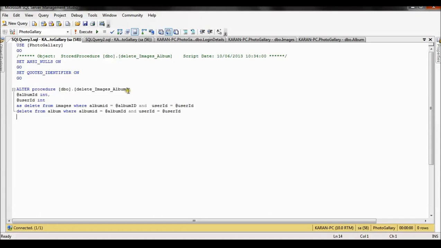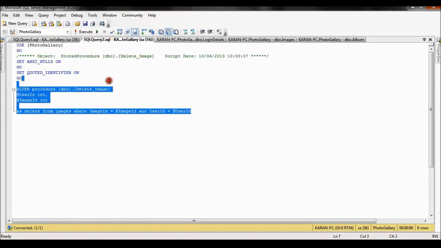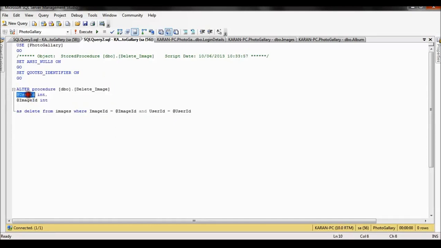So this is the one procedure which deletes the album. As you know, before deleting the album, we have to delete all the images. So first we delete all the images based on the album ID and the user ID, and then we delete the album itself. This one procedure deletes the album and images, and this other procedure is used to delete only the images as per the user ID and the image ID we send.